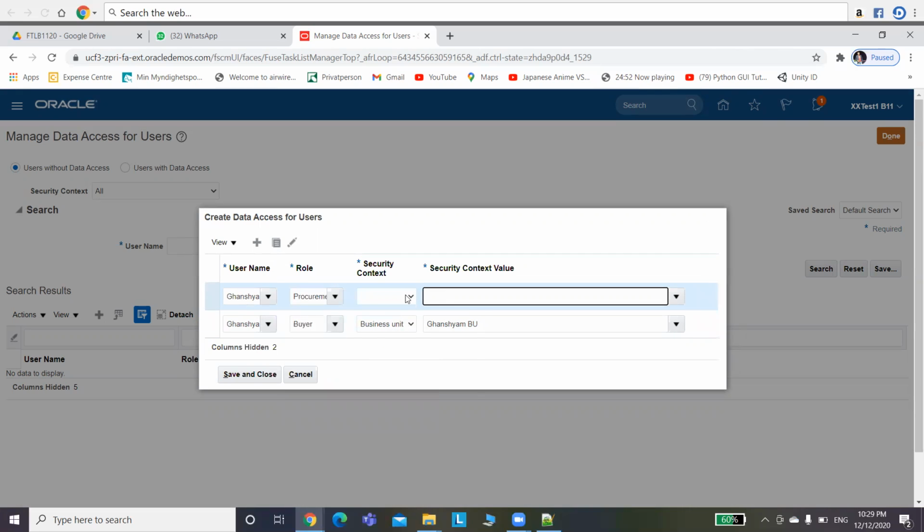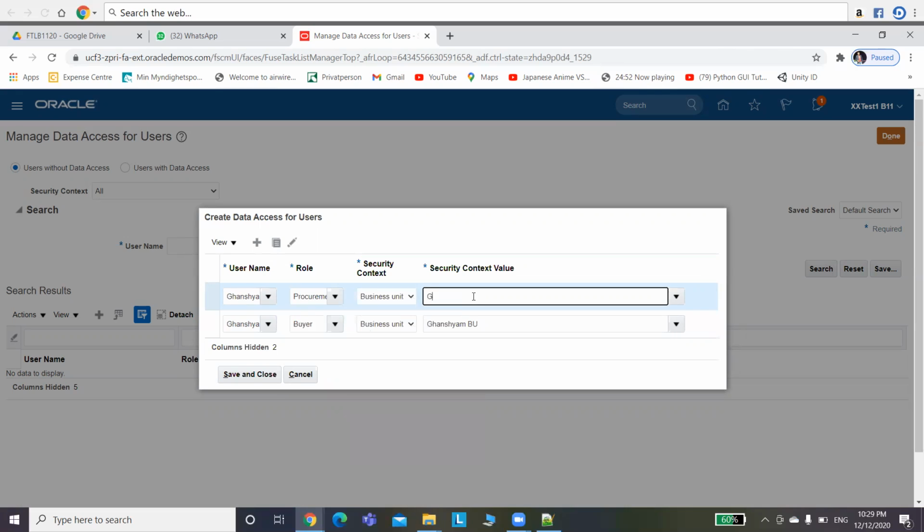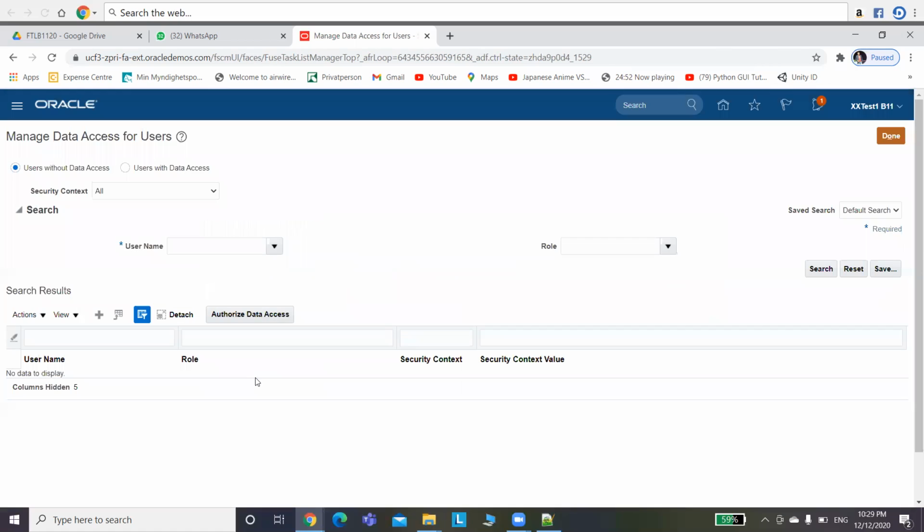And the same thing, it's at the business unit level. Same Ghanshyam. So as many procurement business units as you want to assign, you can assign over here. So what I'll do is, come on, why is it not getting selected? Yeah, it got selected. I'll not go much further. I'll just save, we'll come later and say done.